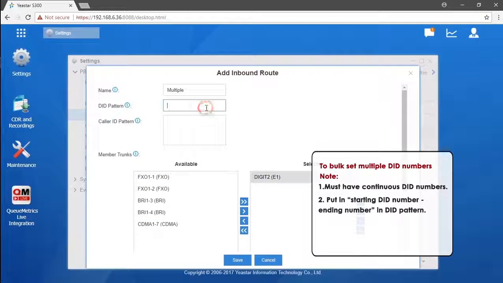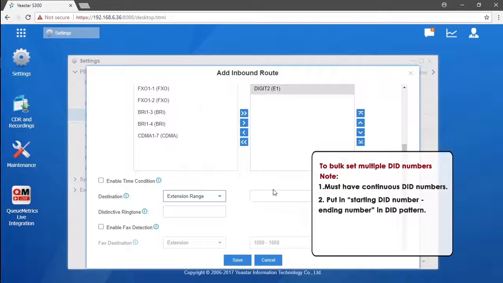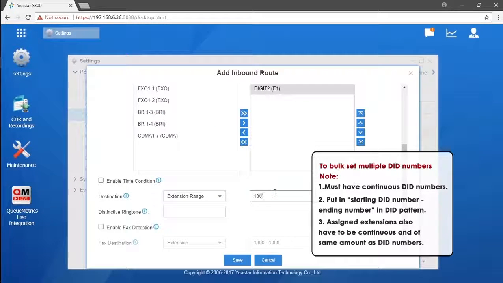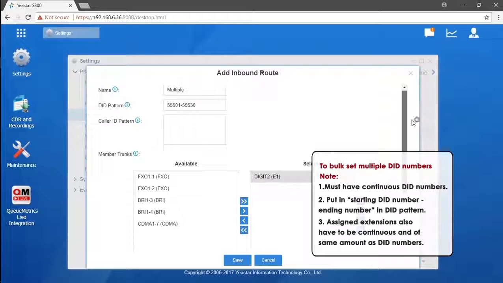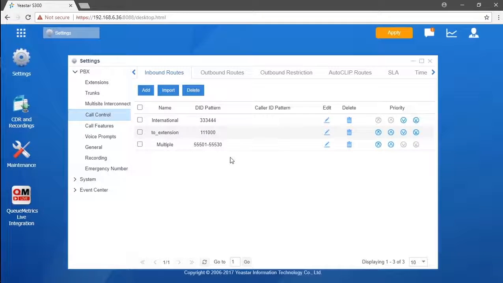Put the starting number, hyphen, ending number in the DID pattern. Select the extension range as the destination. Put in the extensions we want to assign, also with starting number, hyphen, and ending number. Just make sure that we have included exactly the same number of DIDs and extensions. Well, now we have assigned all DID numbers one by one to extensions.